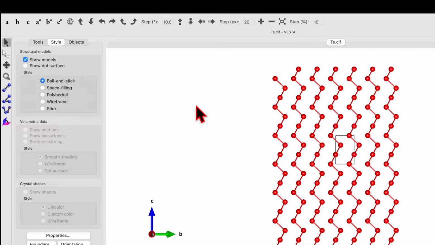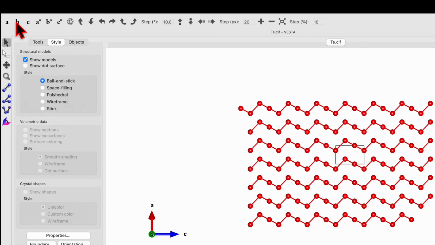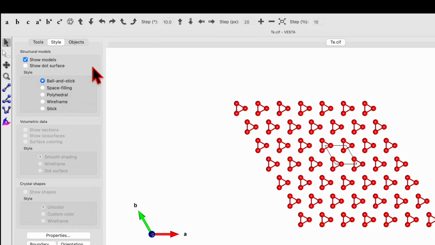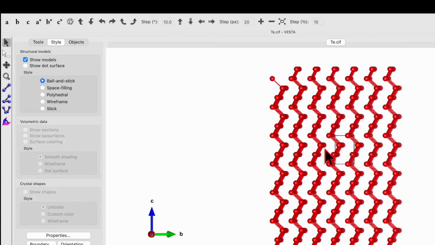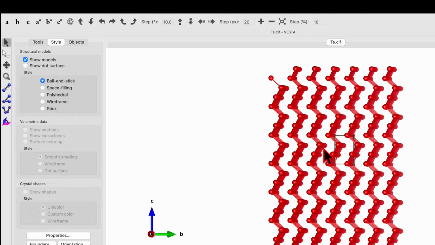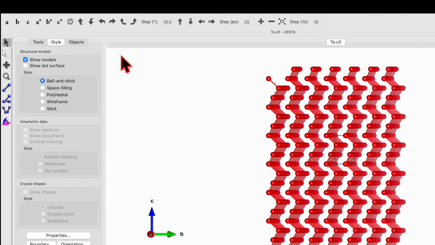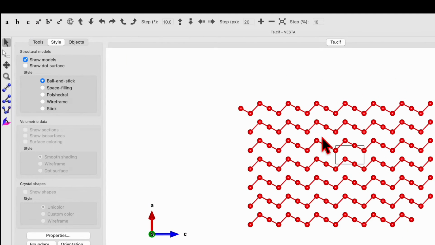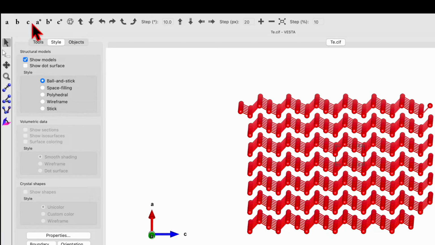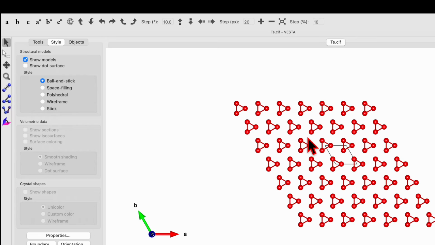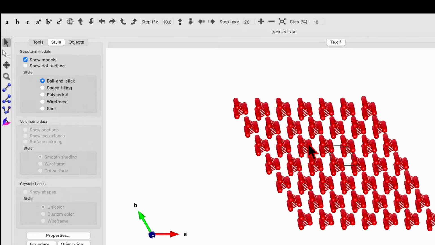This is a view along the A axis. If you click on view along the B axis, it will look like this. View along the C axis looks like this. And the good thing over here, if you select view along the A axis and move slightly, then you can see the overlapping atoms over each other. Okay, this looks beautiful. Similarly, if you click on B and move slightly, then you can see the overlapping atoms. If you click on the C axis, then you can see it like this.